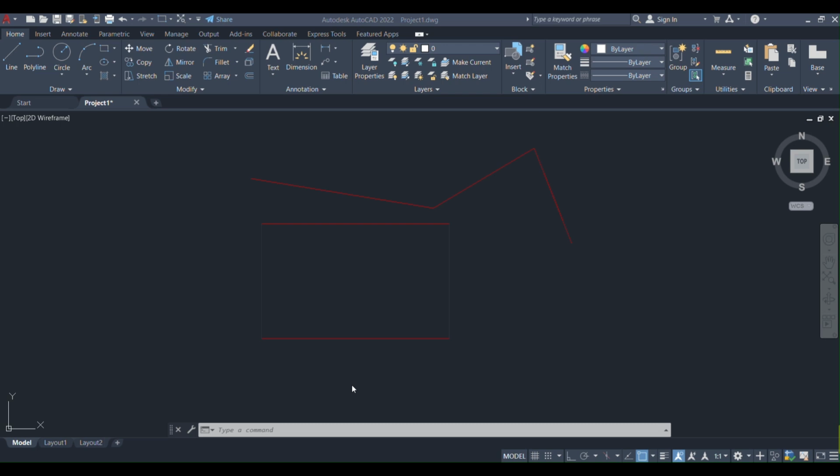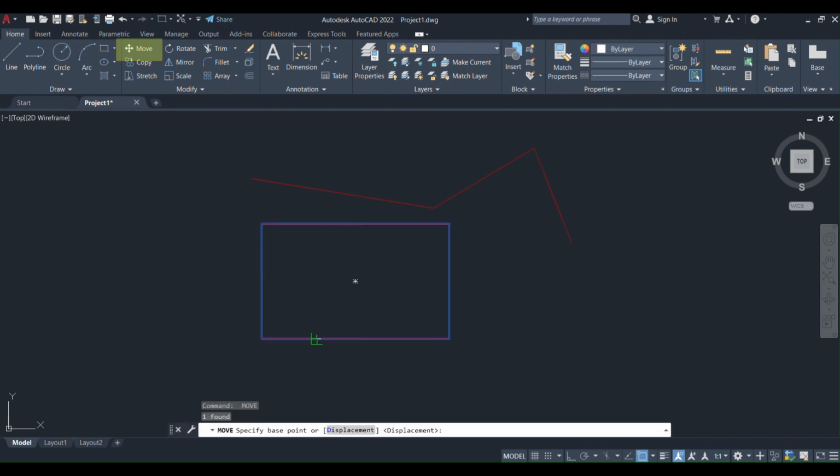Now we will learn how to edit our drawing using basic modification tools. First, use the Move command to reposition objects in your drawing. Select the object, choose a base point, and move it to the desired location.